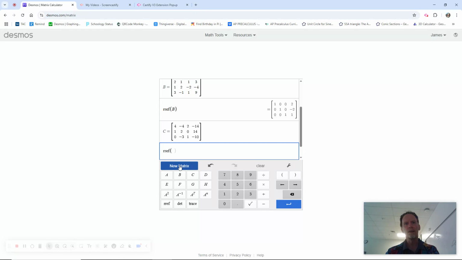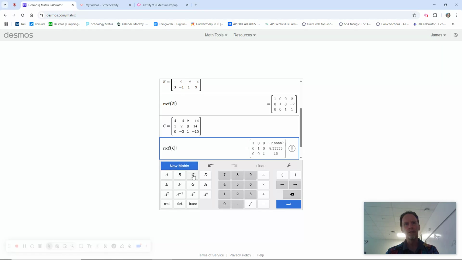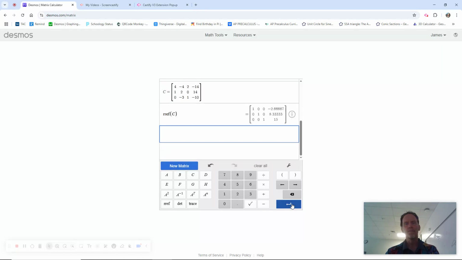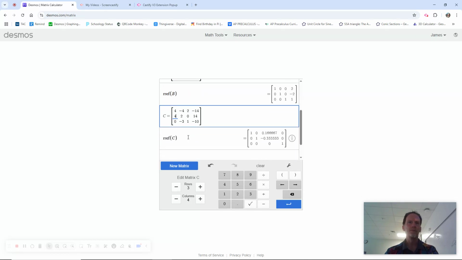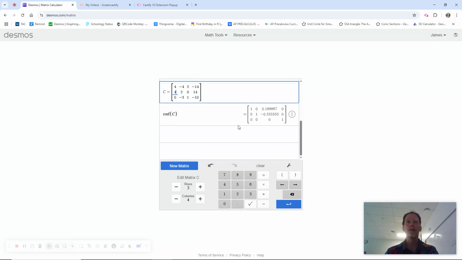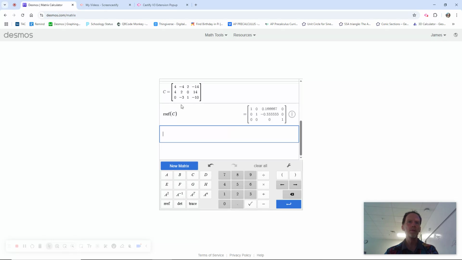If I do REF here for C, let's see, did I type those in correctly? 4, -2, -14. Oops, that should be a 4. Let me change that one. What I say about fat fingers, that's a 4, and then 0, 9. There we go.